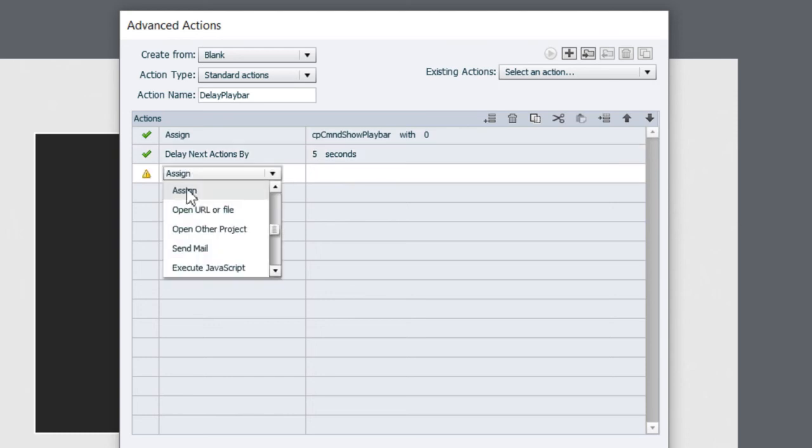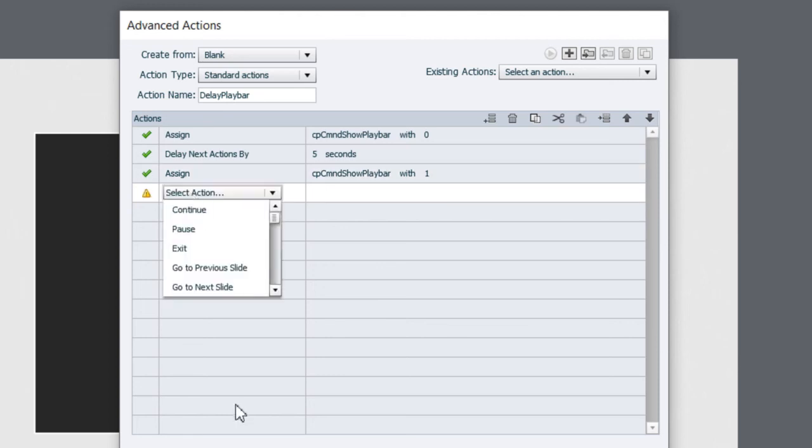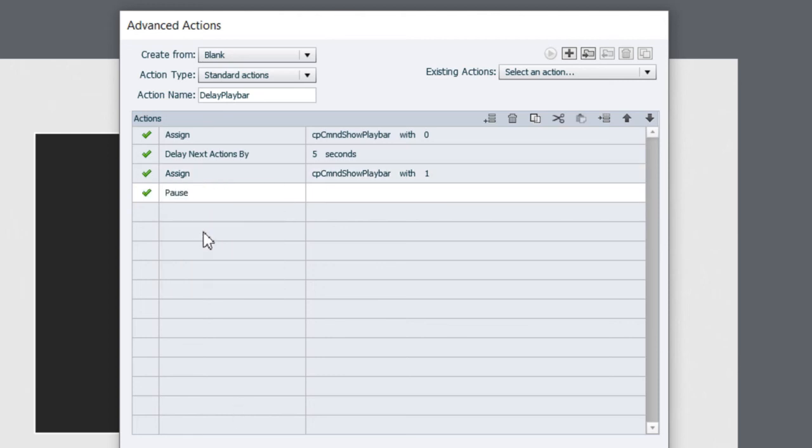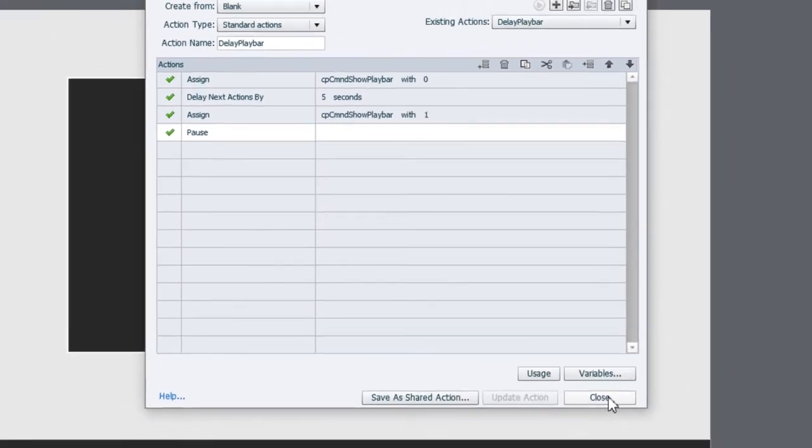And in this case, we're going to assign, again, the same thing, cp command show play bar with a value of 1, and we're going to turn it back on, so that will make it available. Now what's going to happen normally at this point is it's just going to continue to play this particular slide. This slide is about 10 seconds long. We actually want it to pause at this point, awaiting, of course, something for the user to do, either click the next button or maybe they want to go back and what have you. So we're going to save this as an action, and we're going to close.